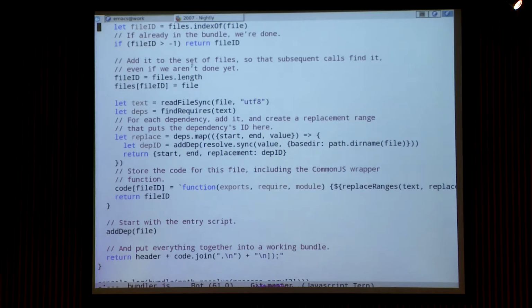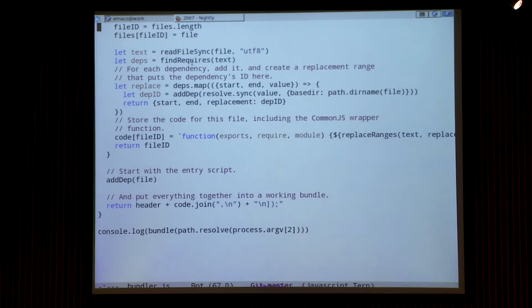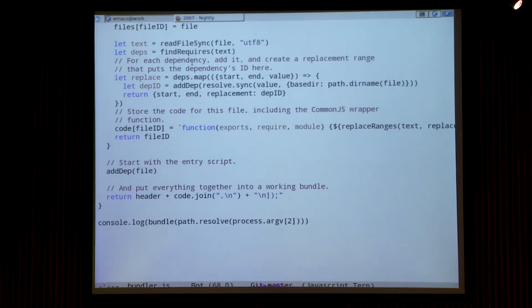If it's a new file, we allocate a new ID, so that's the next position in our list of bundled files, and store the path of this file there. Then we load the text from disk, extract all the dependencies by scanning for require calls. And then we map this list of dependencies, and for each dependency we do a recursive call so that we get an actual ID for that dependency and make sure that all its transitive dependencies have been bundled.